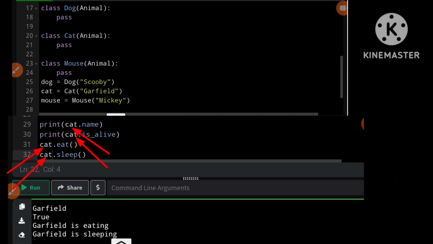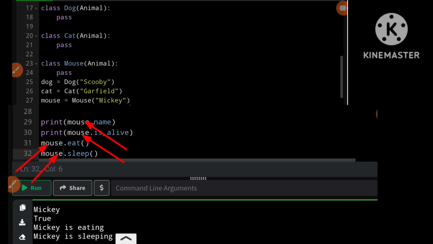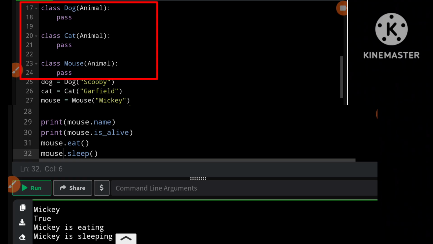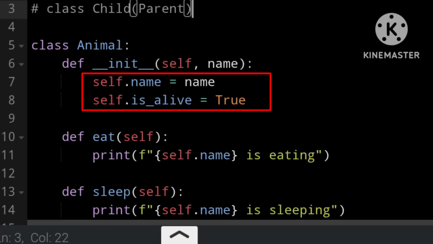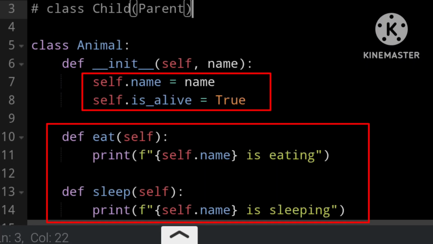The name of the cat is Garfield. Garfield is alive. Garfield is eating. Garfield is sleeping. And mouse, replaced by an instance of cat with mouse. Our mouse's name is Mickey. Mickey is alive. Mickey is eating. Mickey is sleeping. Even though these children classes are empty, they are still inheriting these attributes and methods from their parent, animal.